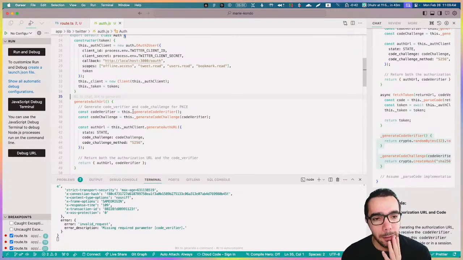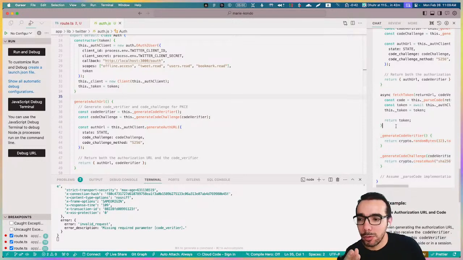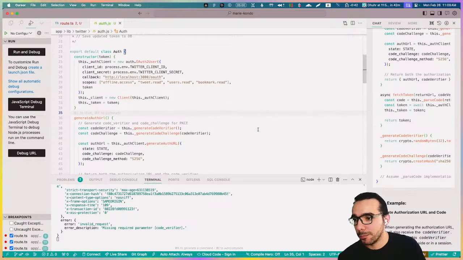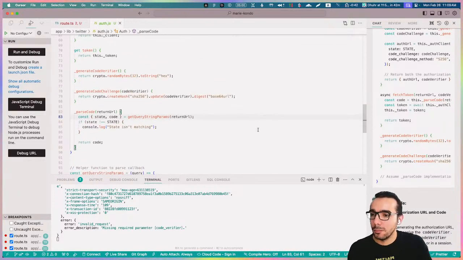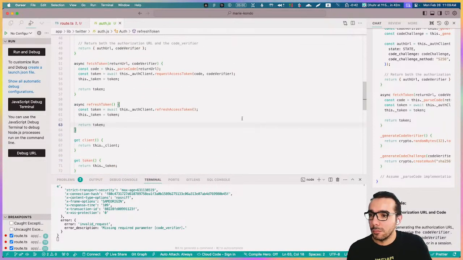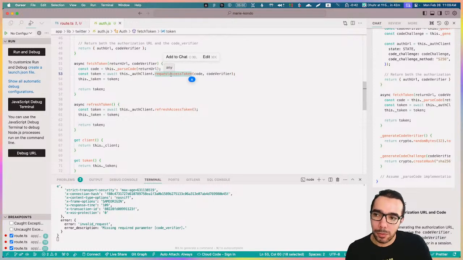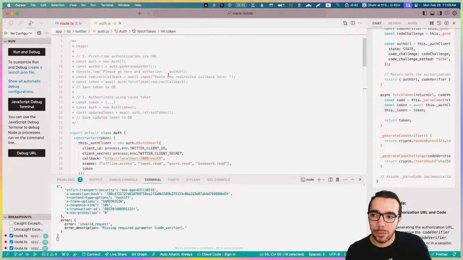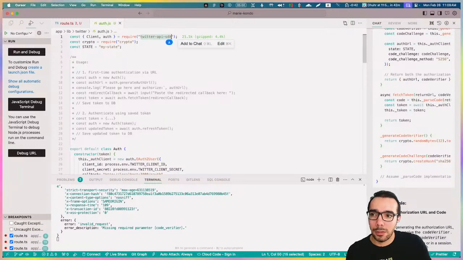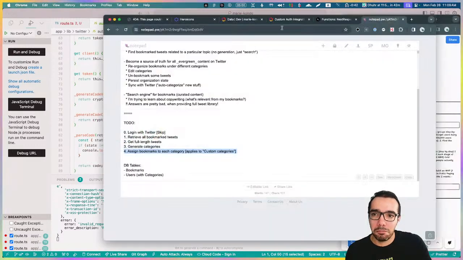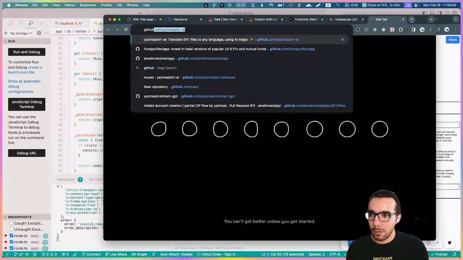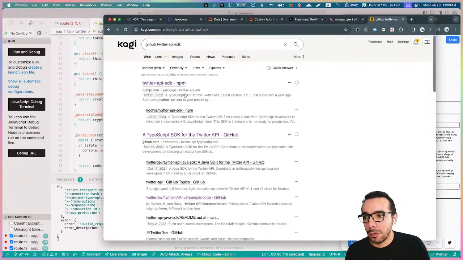Oh man. Okay. All right. Don't lose hope. Let's just stay focused. I guess what I really want is to see the source code for the Twitter API SDK to see how I can pass in the code verifier. That's all I want. Like GitHub, Twitter API SDK. That's all I want.